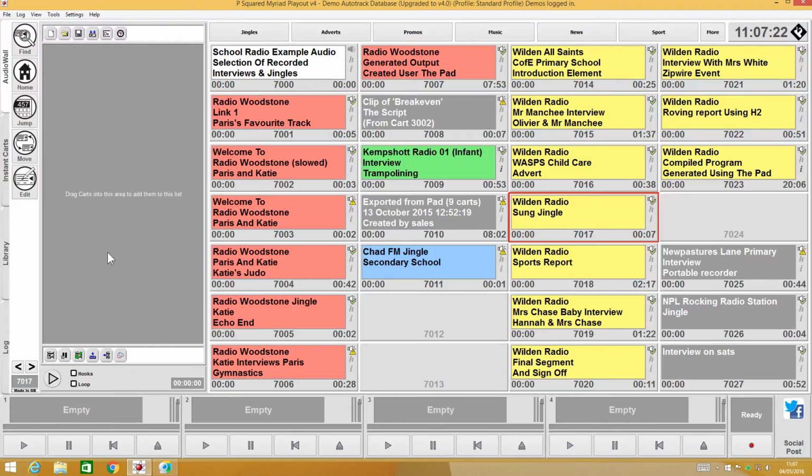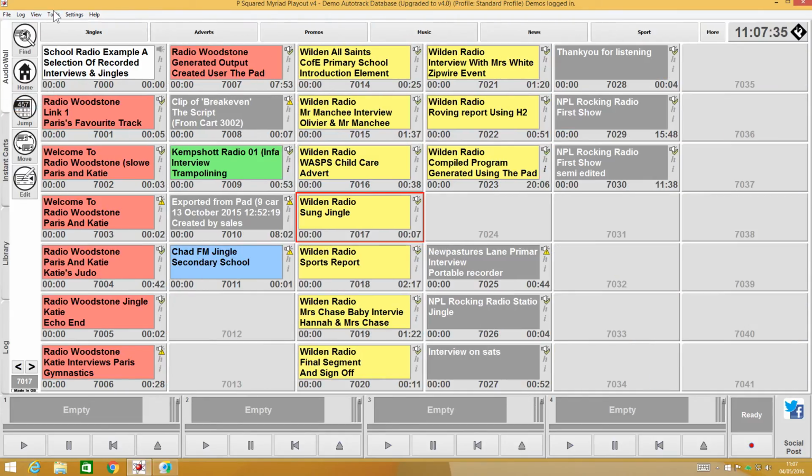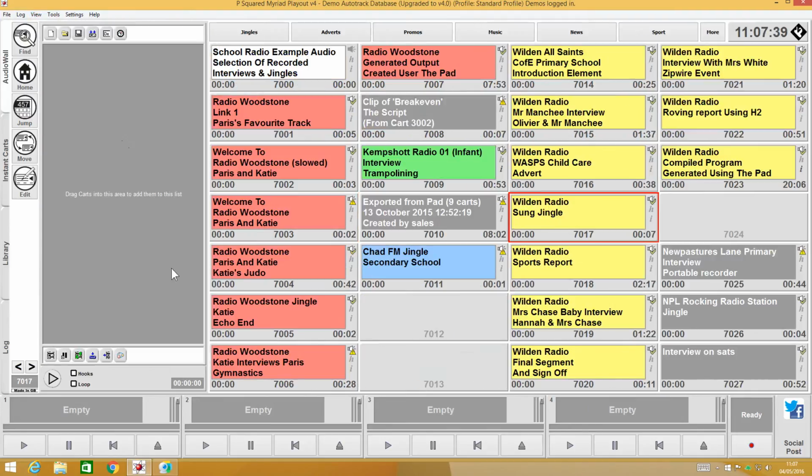which is lurking over here on the left-hand side. Now it's possible you won't see the pad because it can be turned on and off. If you can't see the pad, go to the View menu and check that the Display Pad option is ticked. If it's not, you just click on the view and tick on that option to actually show it. So you can see that's the tool we want visible on screen.